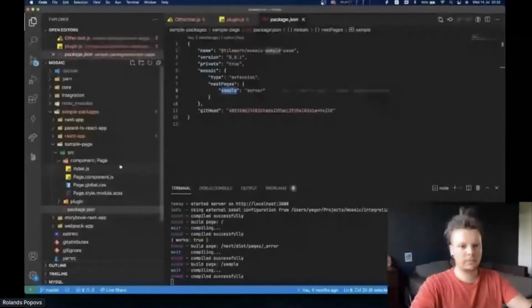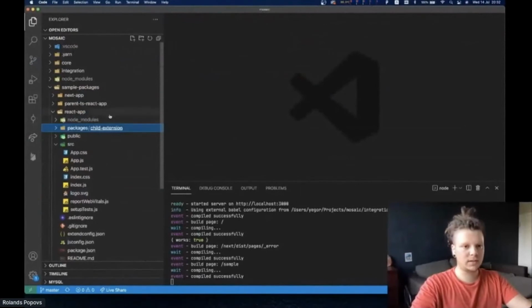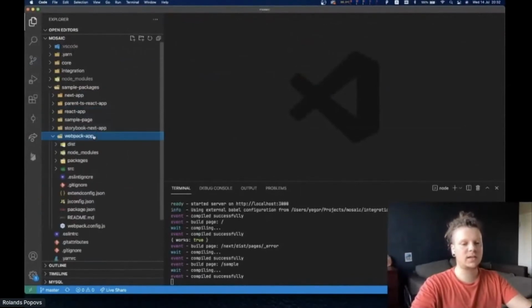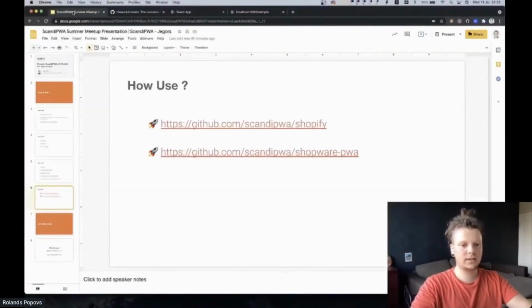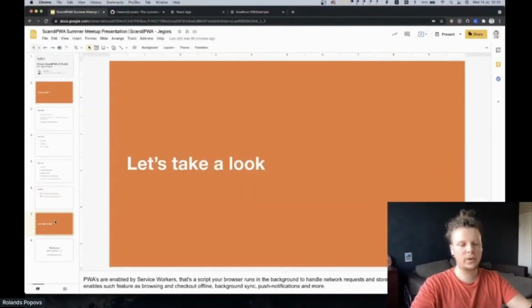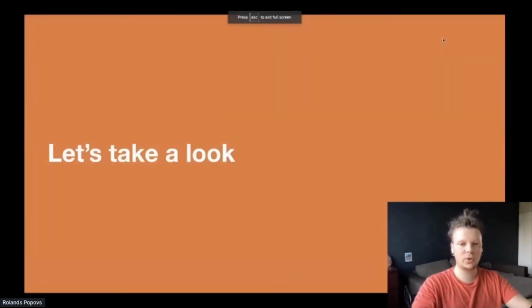Yep, nothing basically to see in the Webpack app. It's a simple node project that gets compiled with Mosaic. And basically, that's kind of it for now. We have taken a look at all of the functionality that I was willing to show you.